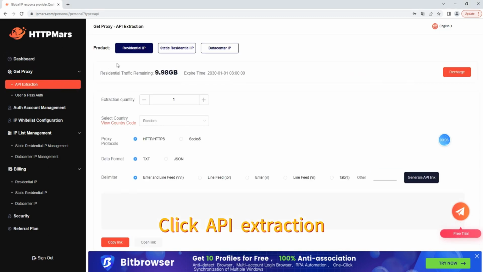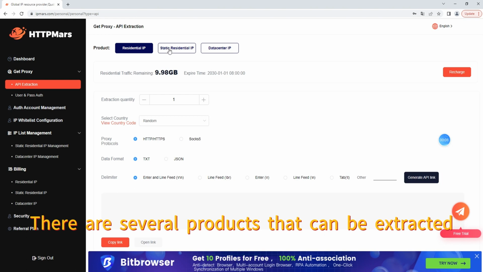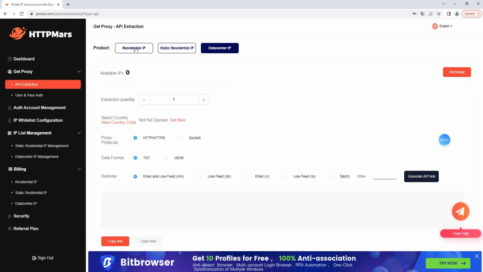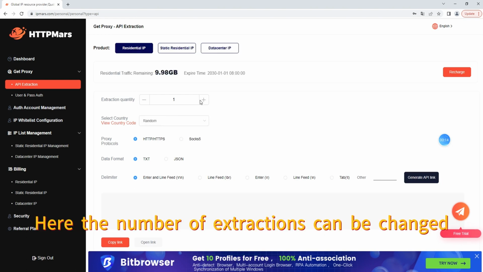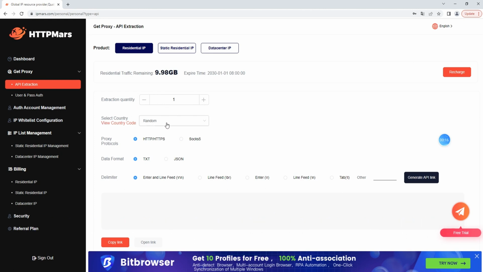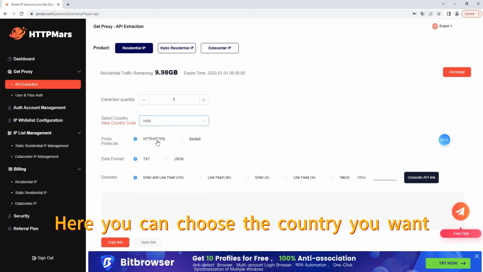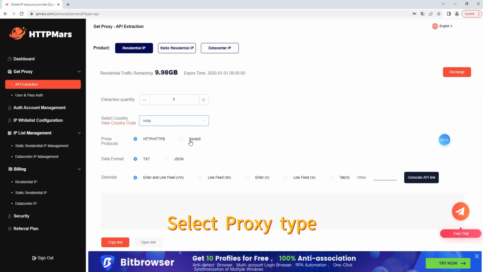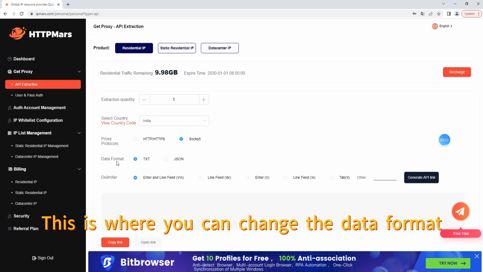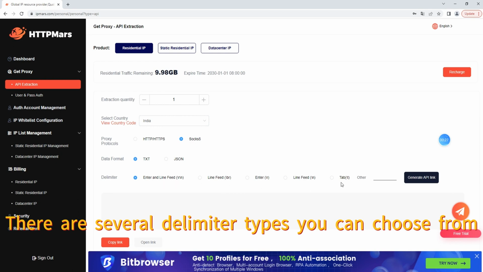Click API extraction. There are several products that can be extracted. Here the number of extractions can be changed. Here you can choose the country you want. Select proxy type. This is where you can change the data format. There are several delimiter types you can choose from.